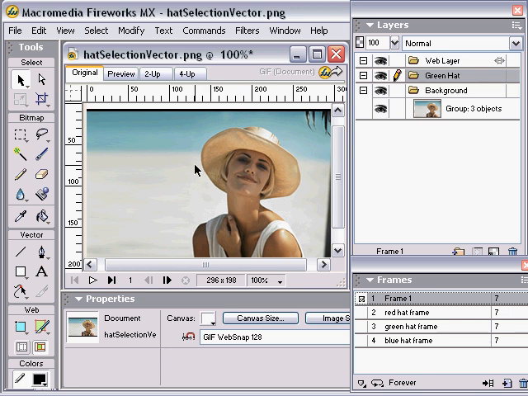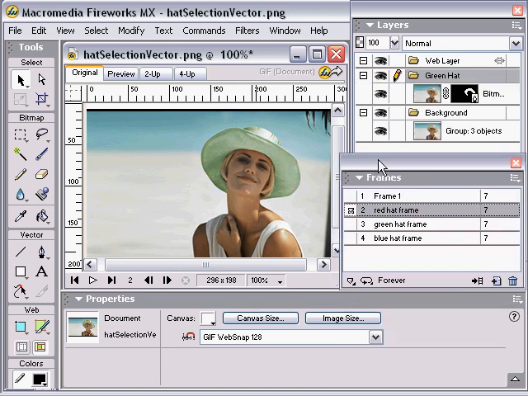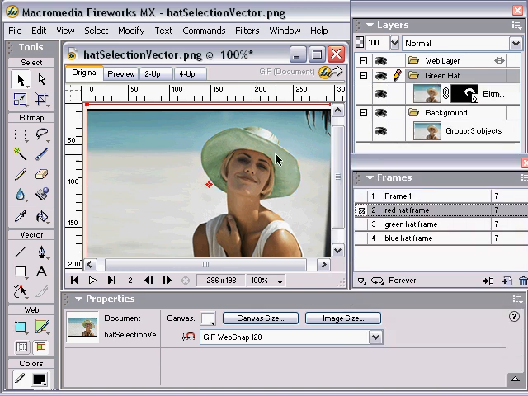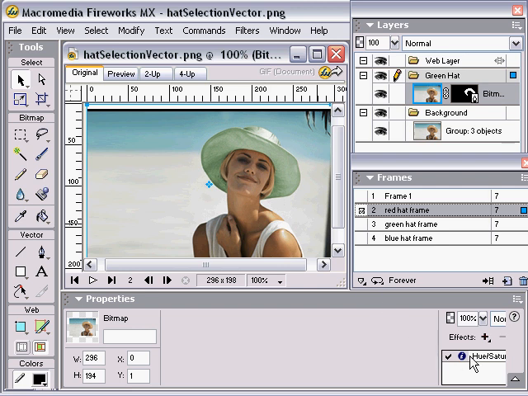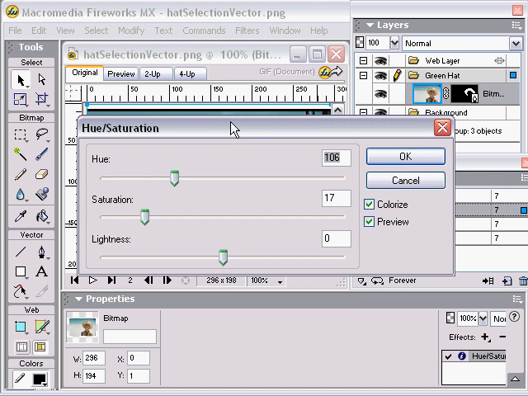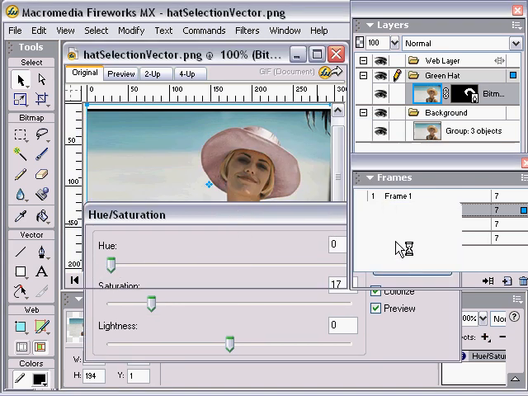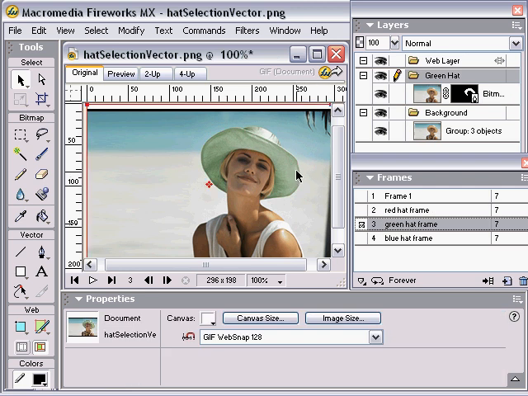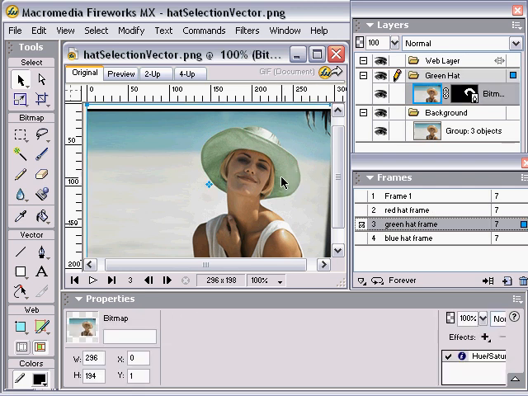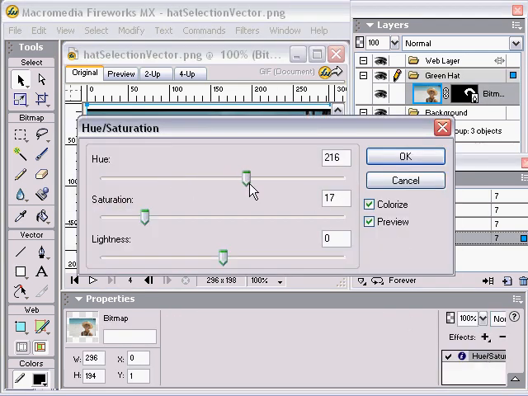This is the default image, and then when we roll over each of the buttons, we're going to target each of these different frames. So in the red hat frame, bring that up, select your image, and in the Properties Inspector, you should see a hue saturation already set up. Double click it, and let's drag the hue all the way over so we get the red. Click OK. Click on the green hat, and that'll be okay because that's how we initially created it, so we'll just keep green on green. Click on the blue, select the image, hue saturation, and drag it over for blue.